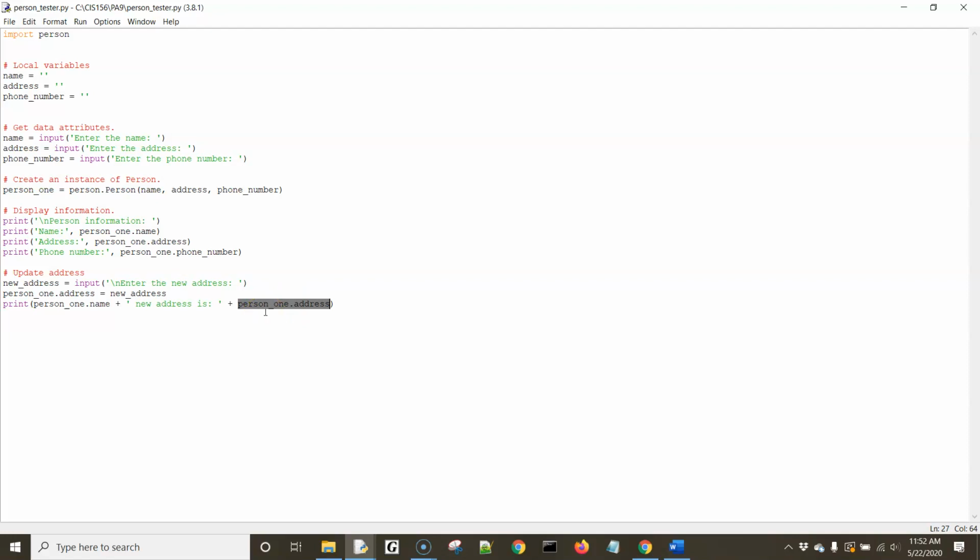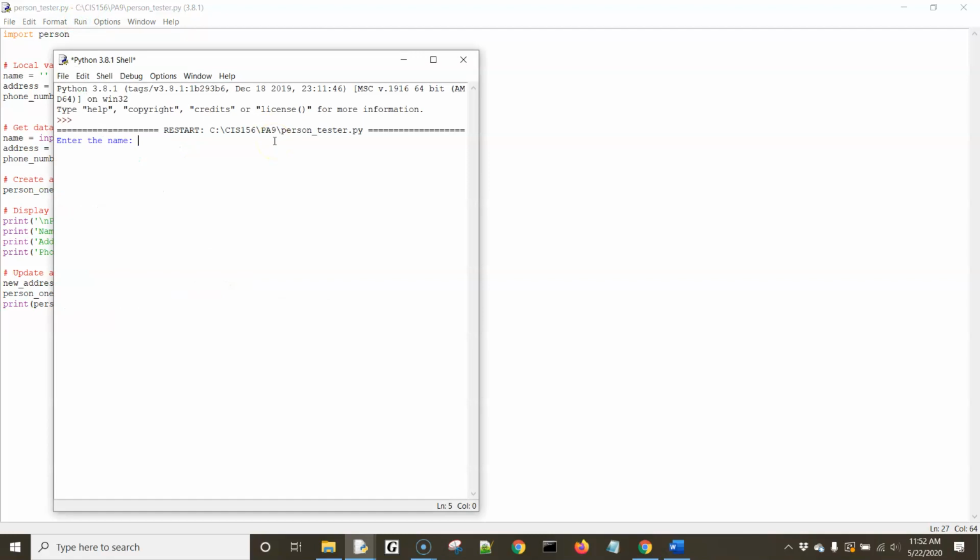So what we're going to do is run this program. We should be prompted to enter the information, and then the information should be displayed for us. So let me go ahead and click on Run Module. I'll just enter a name, John Doe, enter an address, and then enter a phone number, 867-5309. And then what we've done here is we've created our object and we've used our property decorators to retrieve that information.